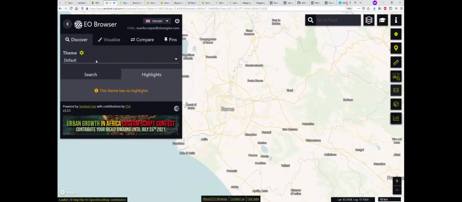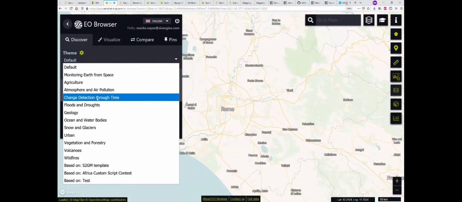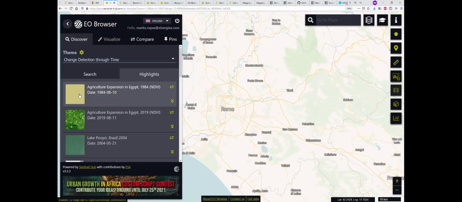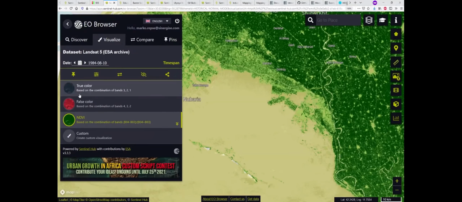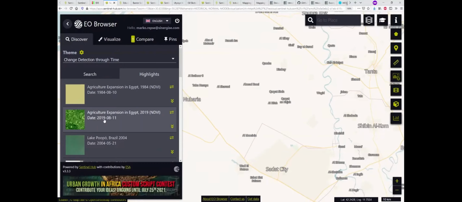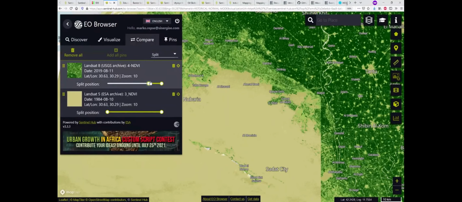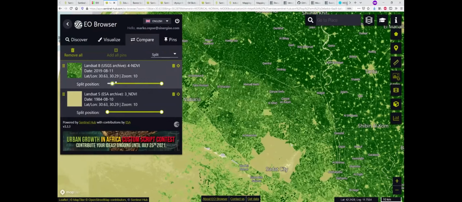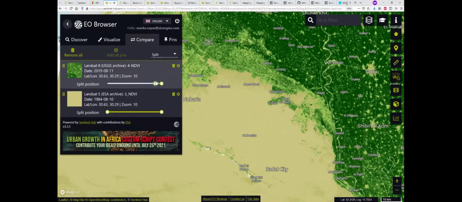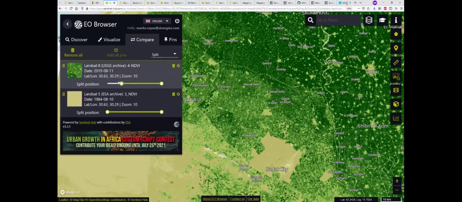There are some highlights. Let's go through change detection through time theme. And there's some highlights here. So if we just click here, we're looking at Egypt in 1984. And if we'll just quickly add this to compare, and then going to Egypt in 2019 and add this to compare, then you can slide this around. You can see that you can use EO Browser for some very easy change detection. So basically, this is 35 years of difference, and it's pretty obvious that things have changed.